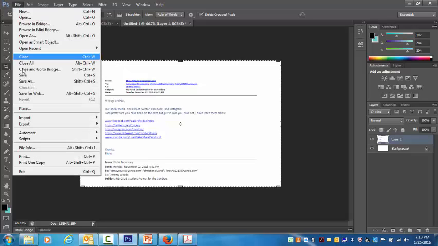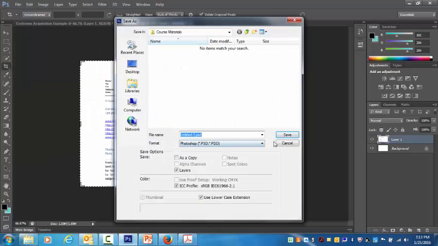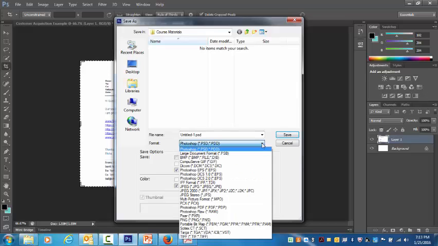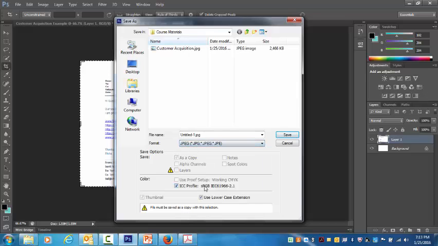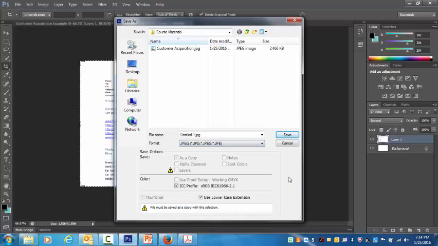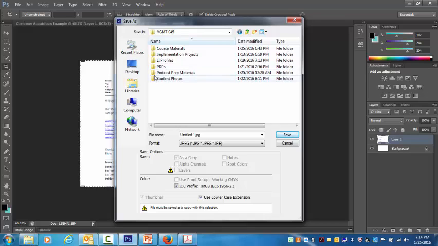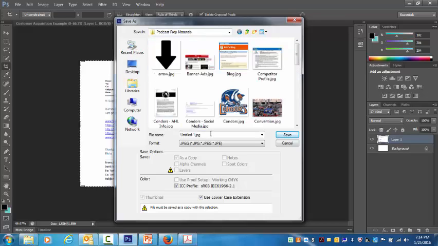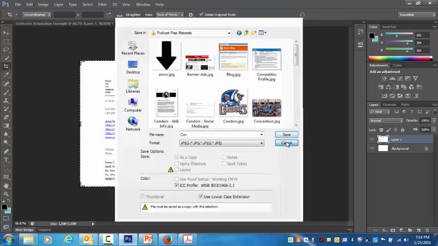Then you're just going to save that as not a Photoshop document. You're going to save it as a JPEG file. Sometimes you may want to save as a PNG file or other type, but by default, when in doubt, save as a JPEG file. Then I just went into Podcast Prep Materials. I called this Condors social media, and I saved it.